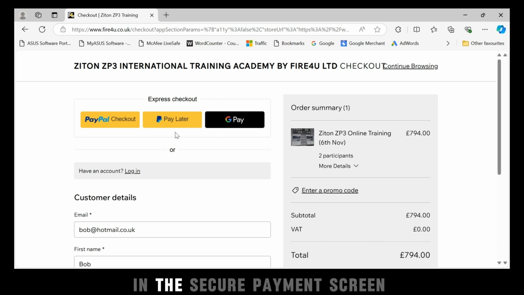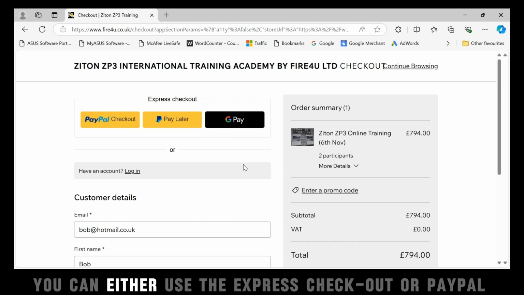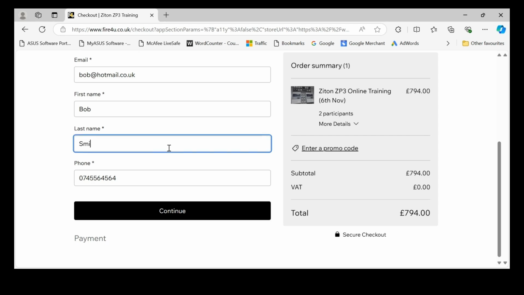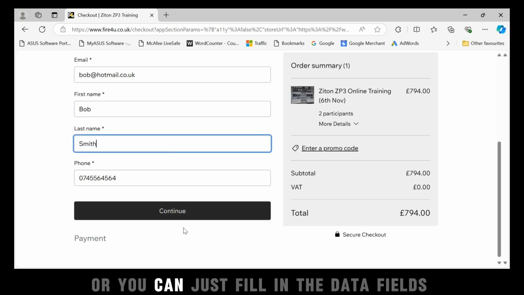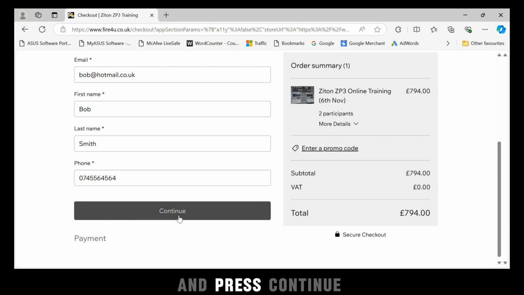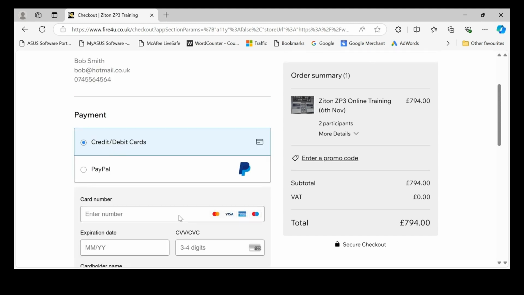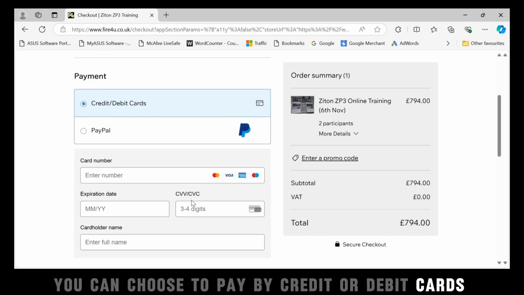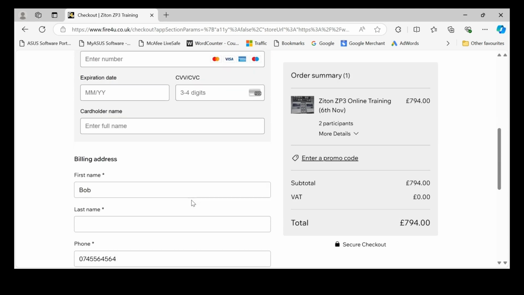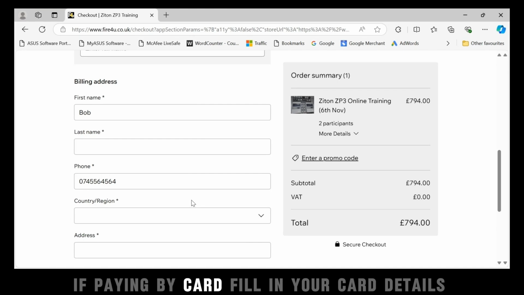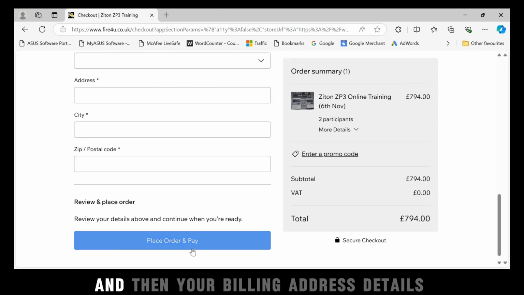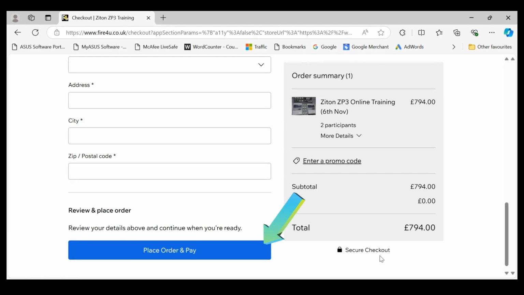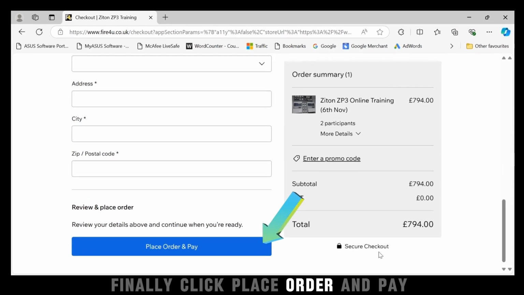In the secure payment screen, you can either use the express checkout of PayPal or GPay, or you can just fill in the data fields and press Continue. You can choose to pay by credit or debit cards or by PayPal. If paying by card, fill in your card details and then your billing address details. Finally, click Place Order and Pay.